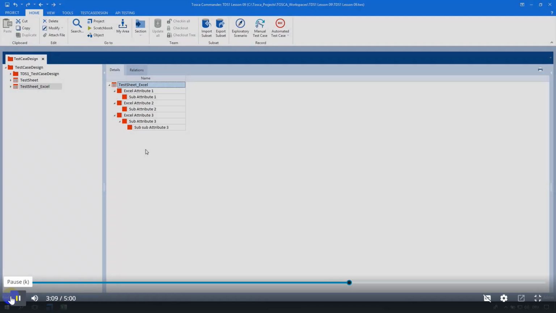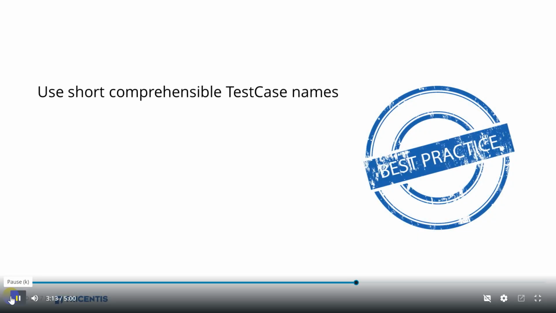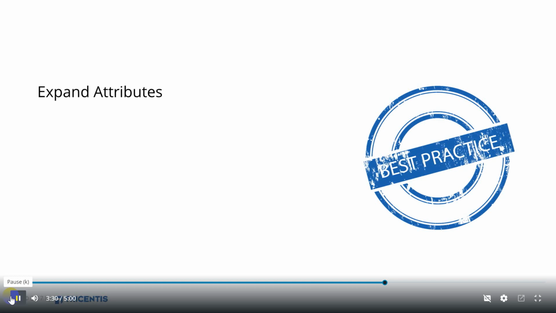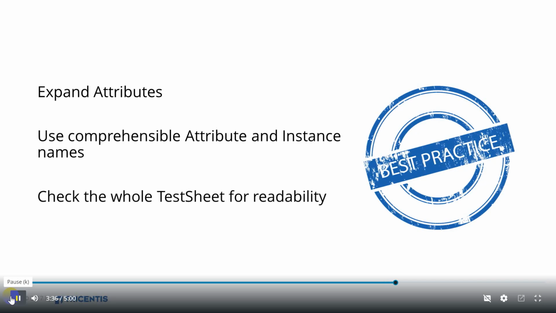Other things to keep in mind when considering readability. Use short and comprehensible test case names and explicitly mention the test focus. Create instances for attributes which describe the test focus. Use characters to mark instances as straight through, valid, and non-valid. Expand attributes for which you require more detailed information. Use comprehensible names for attributes and instances. Check the whole test sheet for readability.